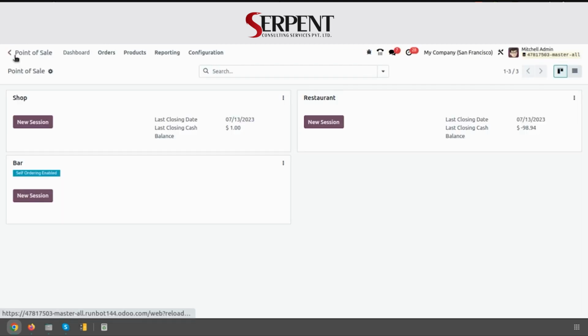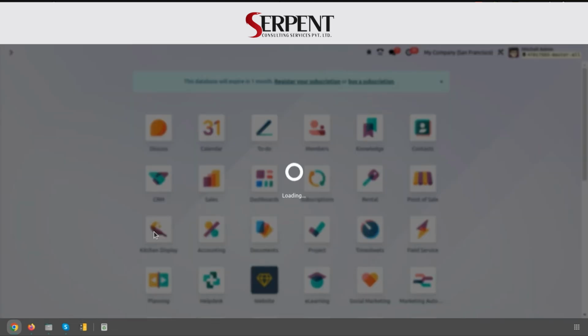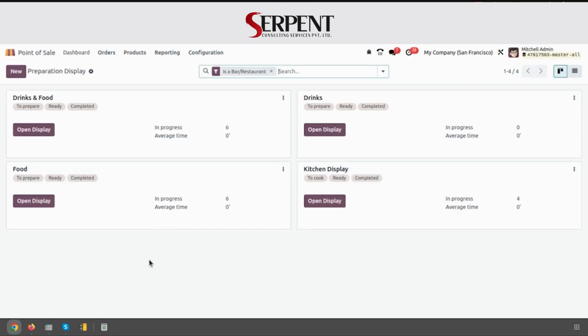In the new Odoo 17, there is also a kitchen display module which has been shown separately here and added in the list of apps. So this was all about the kitchen preparation display.